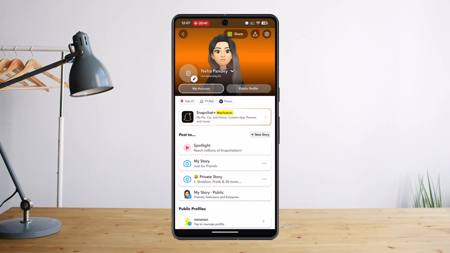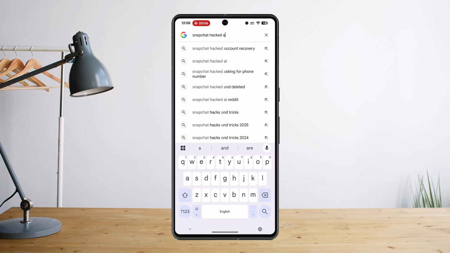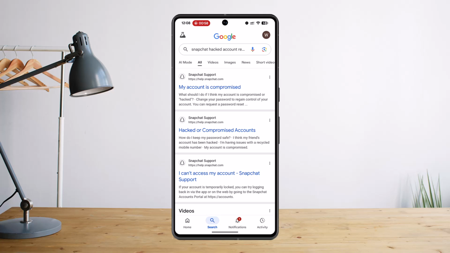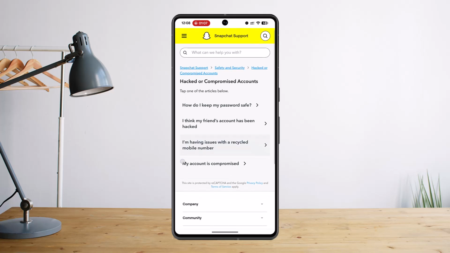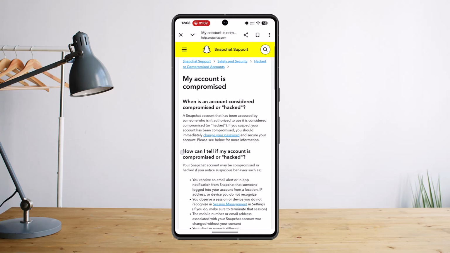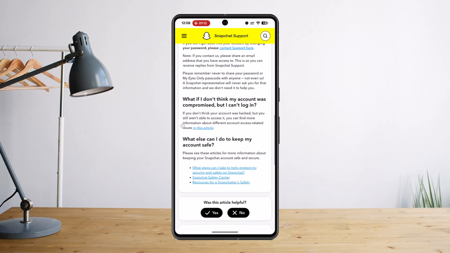If nothing works out, you want to open up any browser that you have on your device, type in Snapchat hacked account recovery. You go to the first link that pops up, or you could also go to the second one. And here you just want to make sure to go ahead and select my account is compromised. You could then go ahead and select change password or maybe session management and read the terms and conditions.